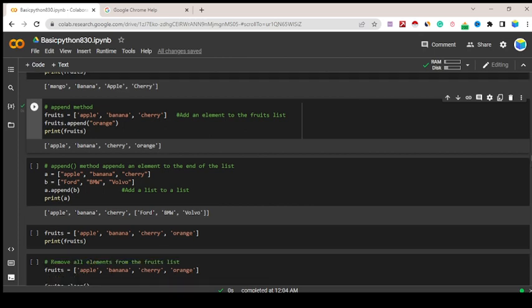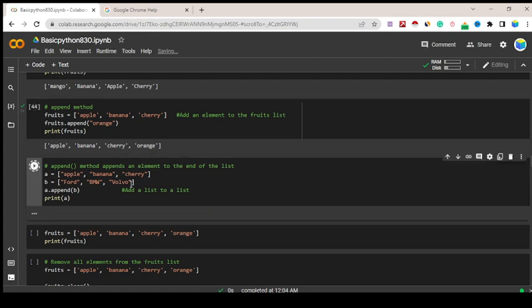Now add a list to a list. I have created two lists, one is A and another is B, and now A append B, because A is the first list that has been created, so it needs to be written that way. But what happens if you write B to A? Is it possible? So let's try here.